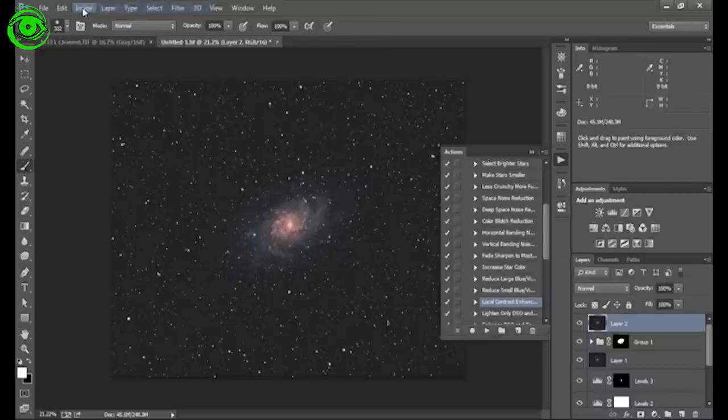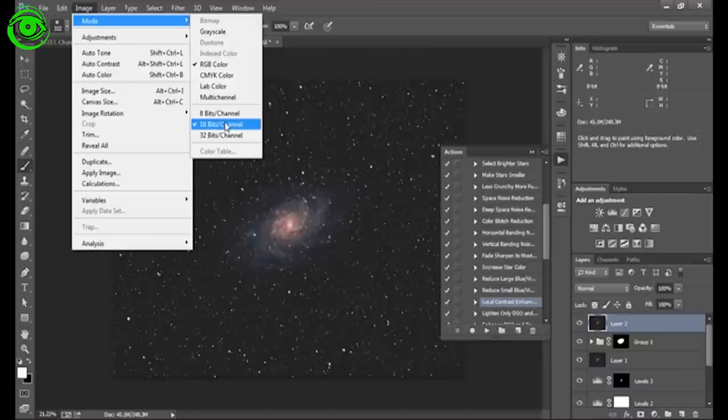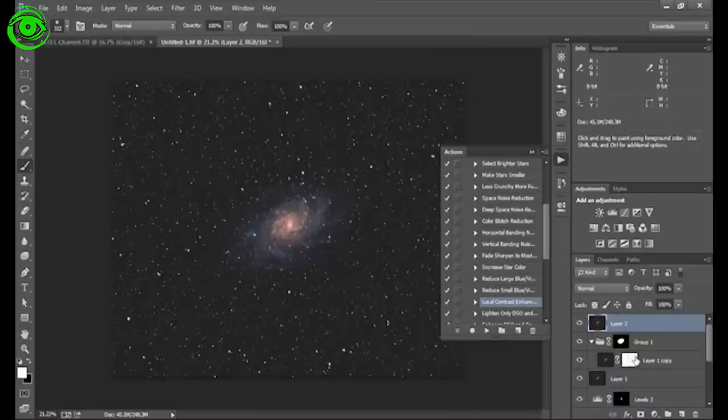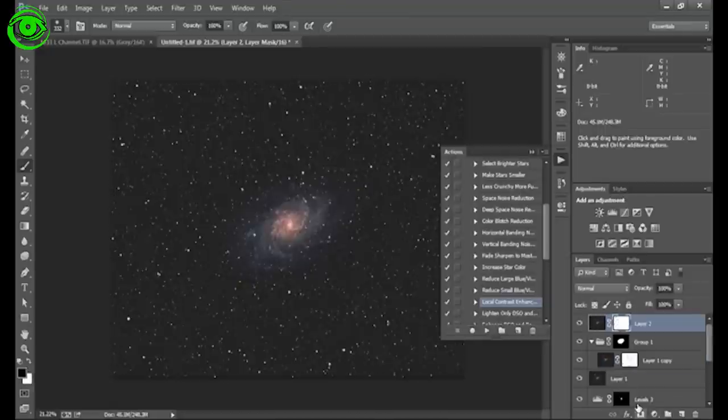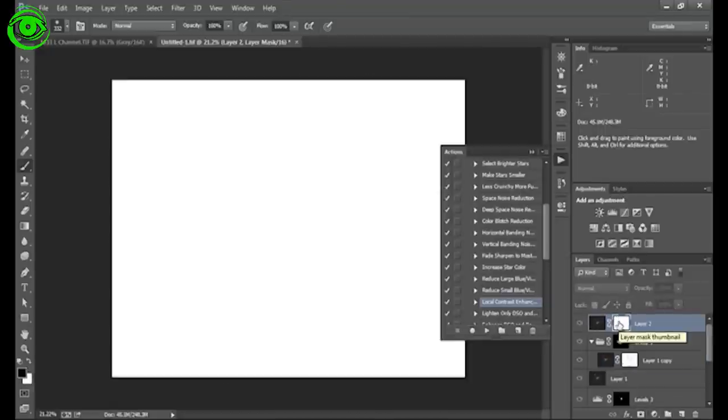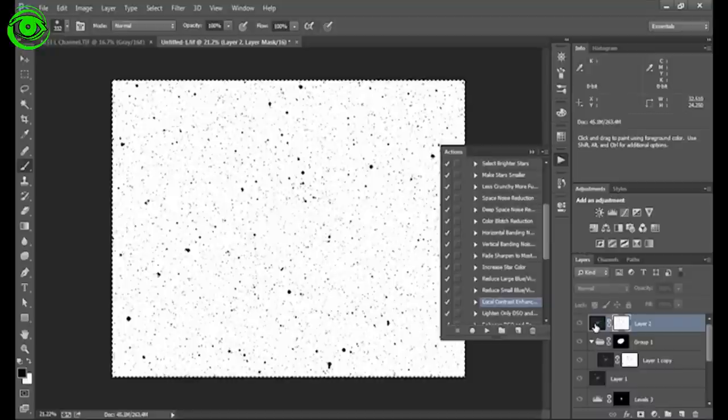Edit, undo there. Sometimes I press brushes by accident. But we're back to, if you double check that, you can see our mode is 16 bits. Again, let's go ahead and cheat by using the star mask that we had created last time, and we're going to copy that one and then paste it here onto our image.